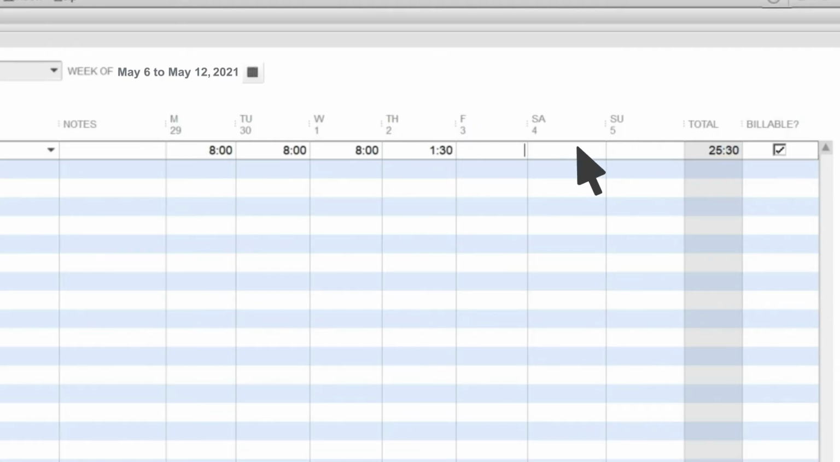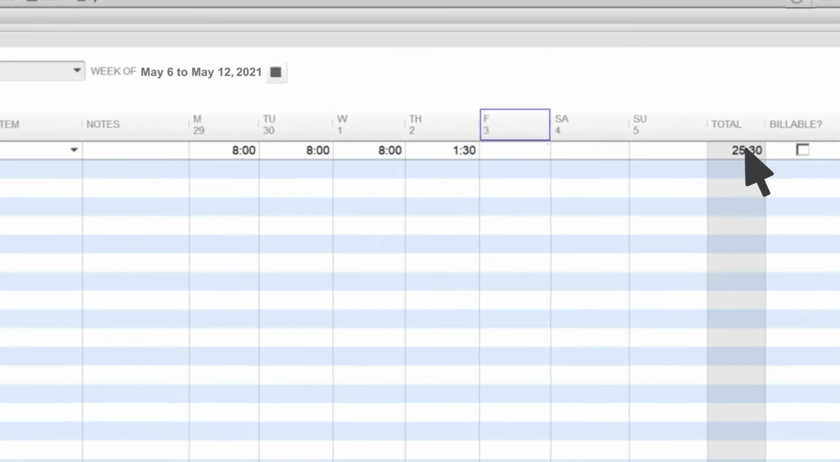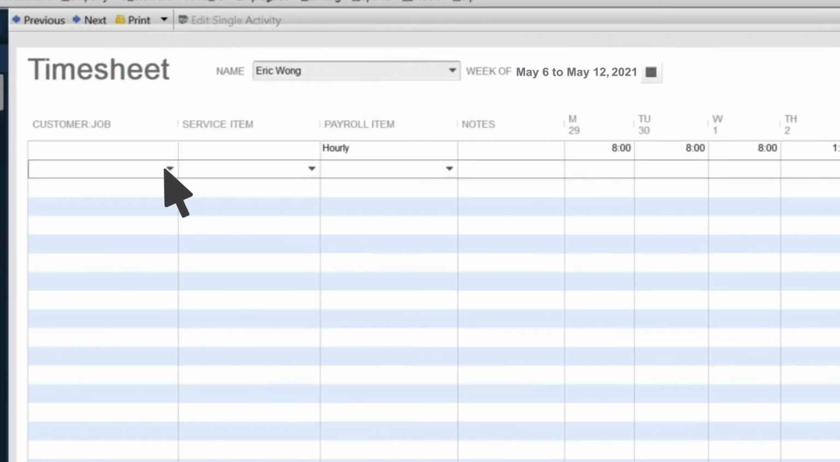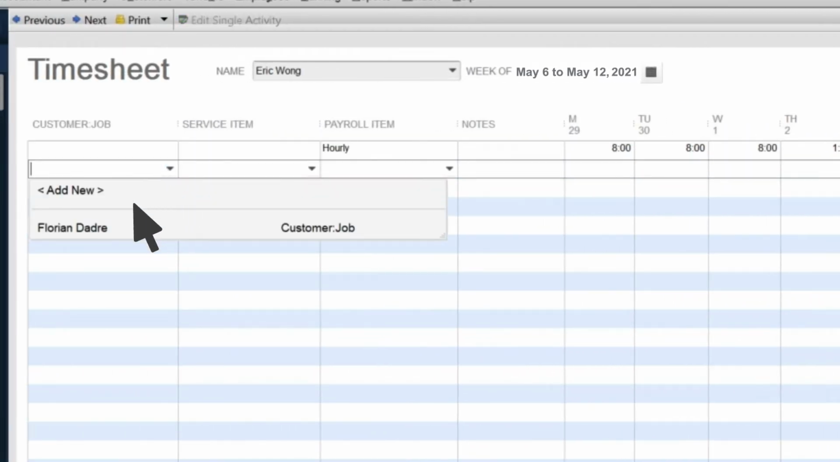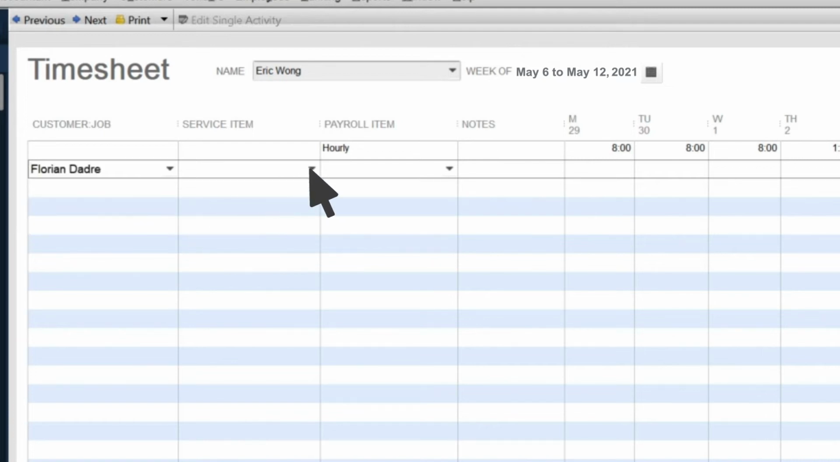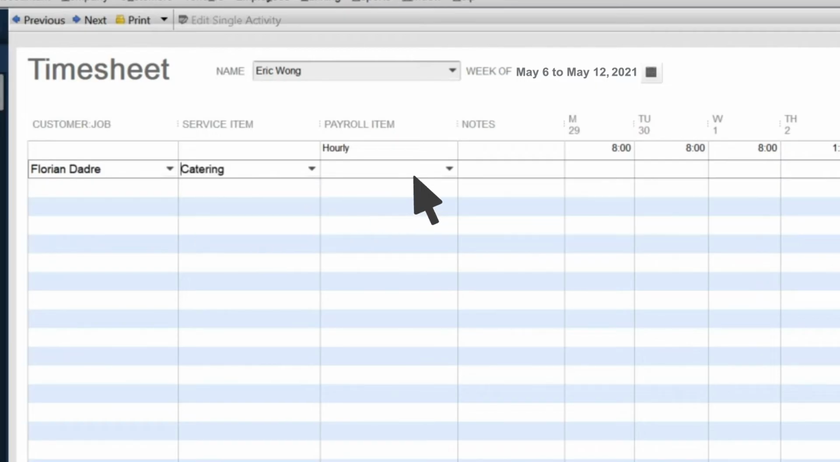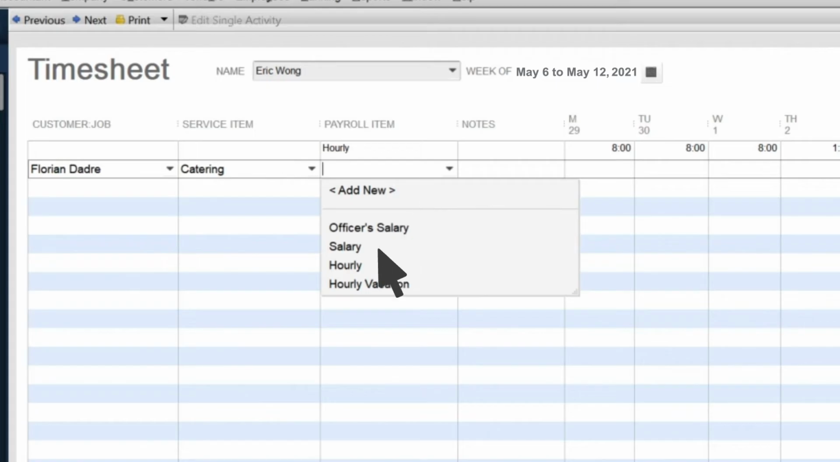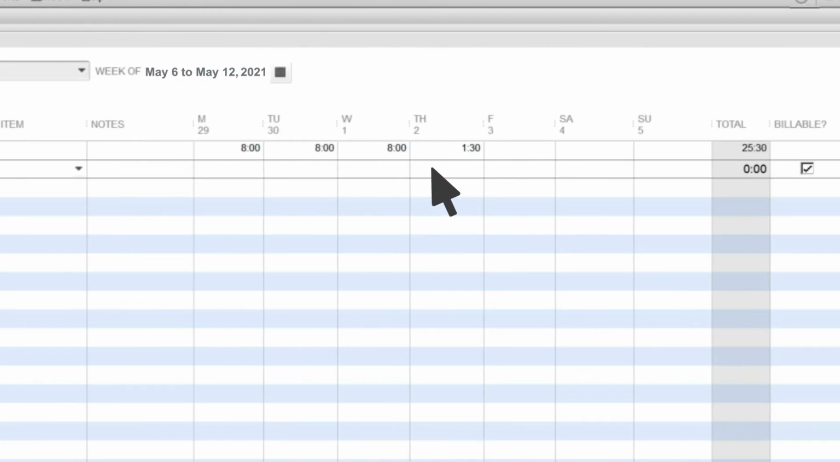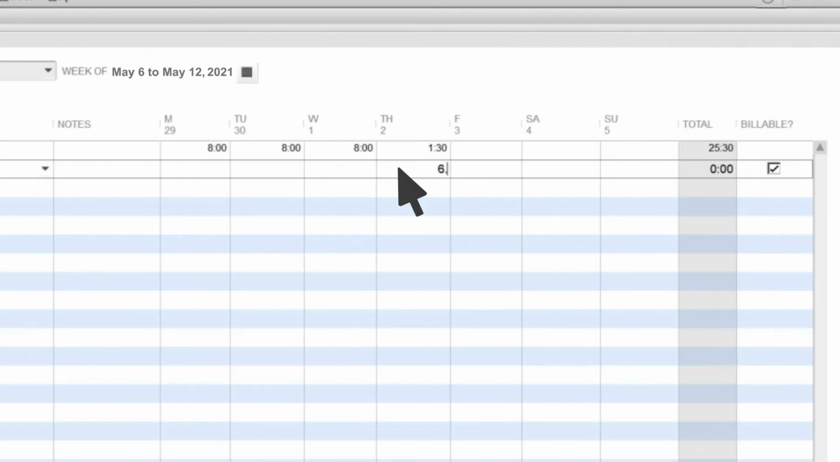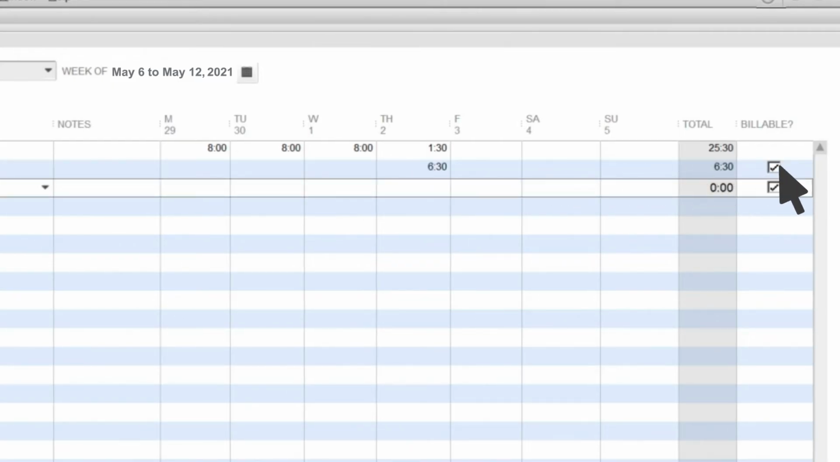The second row is for billable time, or time we are billing to the customer. We'll start by selecting the customer from the Customer:Job column and the service item we want to use on invoicing and billing. Again, make sure to select the proper payroll item. Next, we'll add 6.5 hours into the Thursday column and select Billable so QuickBooks knows to include this time in our next invoice to our customer.